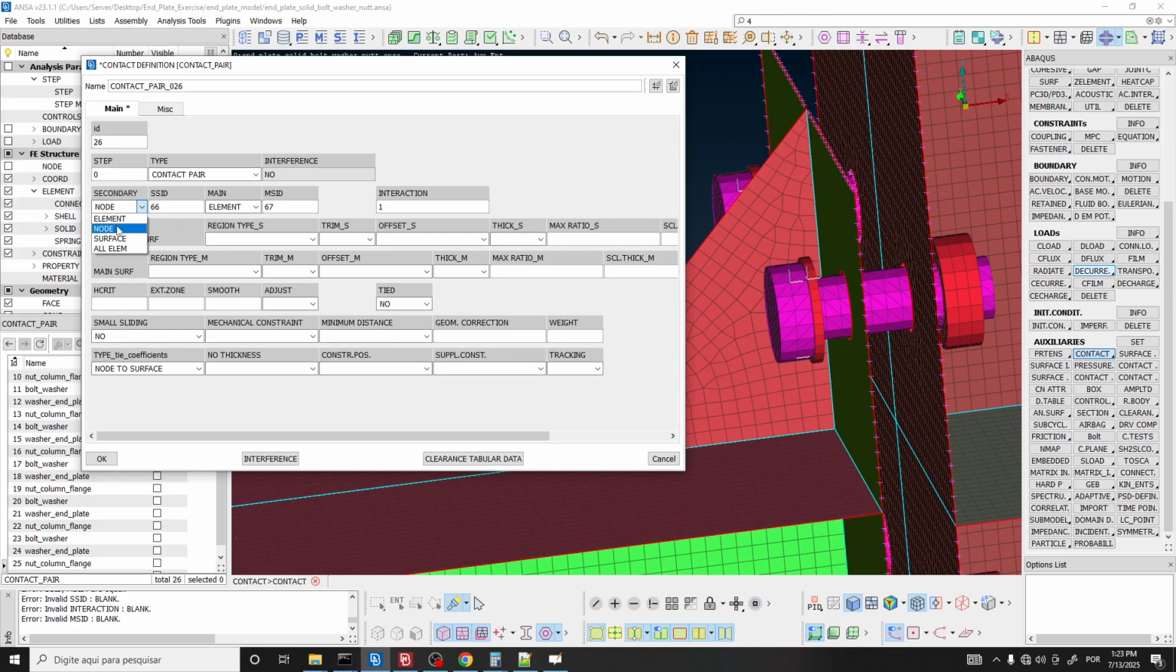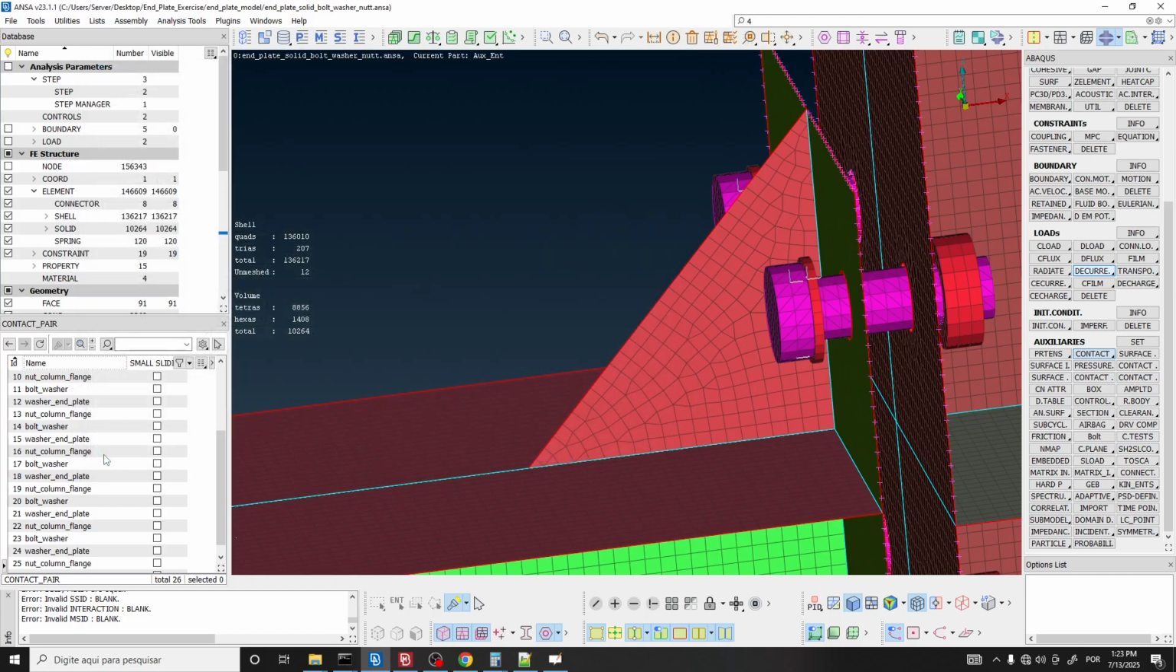So this is how you define a node to surface. You should select node here, and then in here, node to surface. In here, a node set, and in here, a surface. And in here, we have the interaction. Pretty easy, right? Now click on OK.